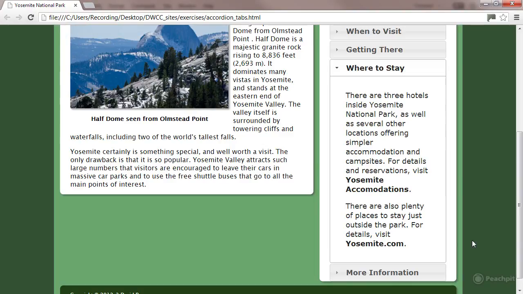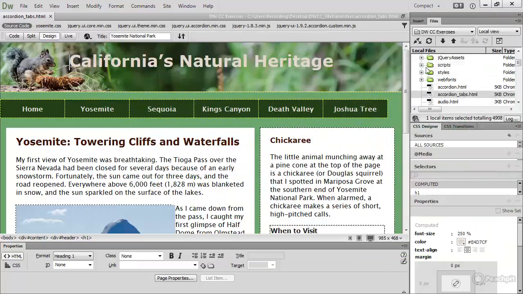In this lesson, I'm going to show you a similar space-saving widget, jQuery UI tabs. Instead of collapsible panels, each panel has a tab at the top, which when clicked reveals the content. So let's get to work in Dreamweaver.